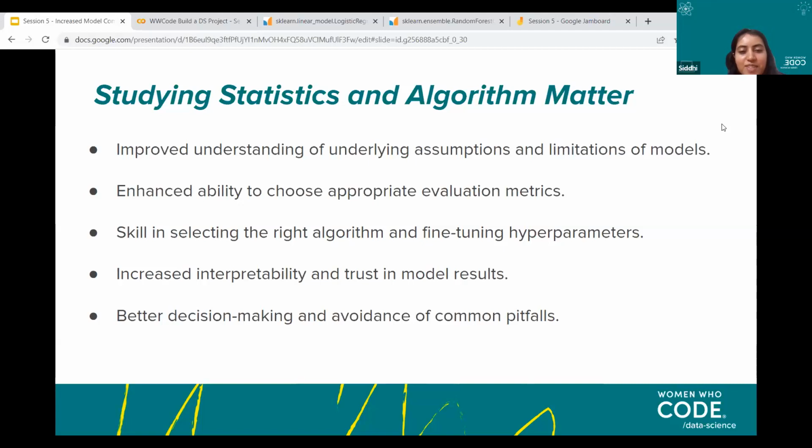That's what we have also written on the slide: it gives you an enhanced ability to choose appropriate evaluation metrics. It increases your skill in selecting the right algorithm and hence fine-tuning the hyperparameters. It gives you increased interpretability and trust in your model results. And of course, it makes you a better decision maker and helps avoid common pitfalls.